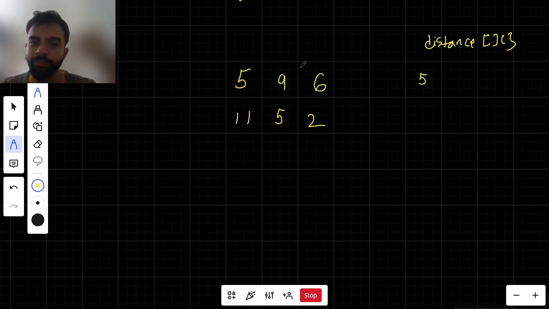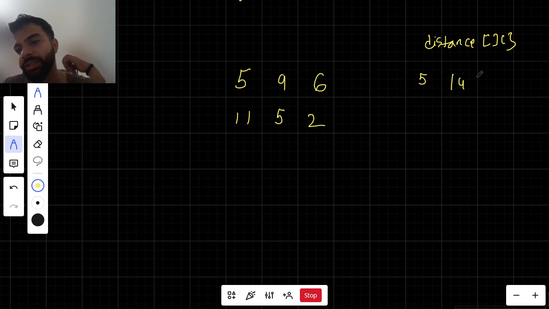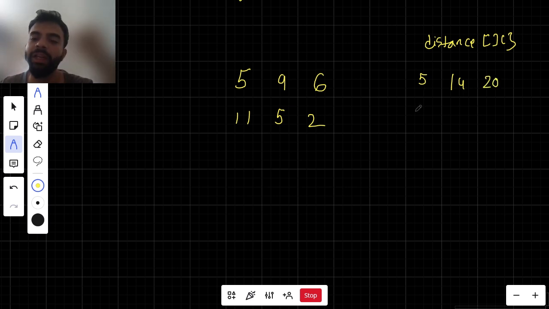What next? Now my task is to add the elements and make the sum of the first row and the first column. In the first row, 5 plus 9, I'll get 14. 14 plus 6, I'll get 20. Similarly for 5 and 11, I can take the sum, 5 plus 11, which is 16.